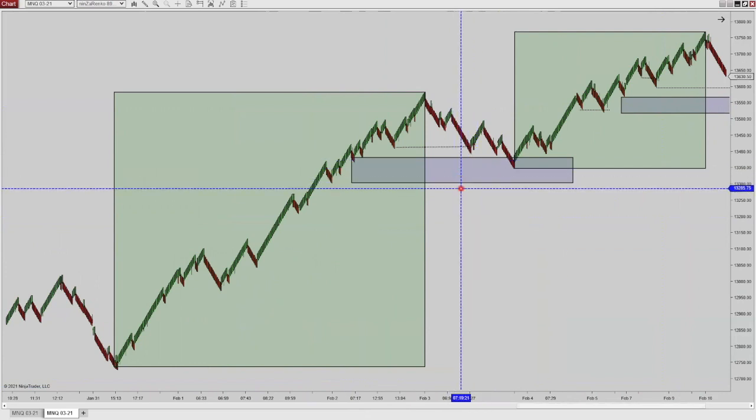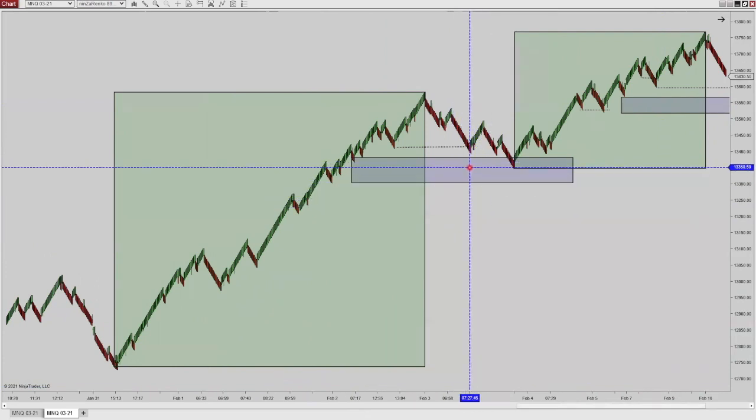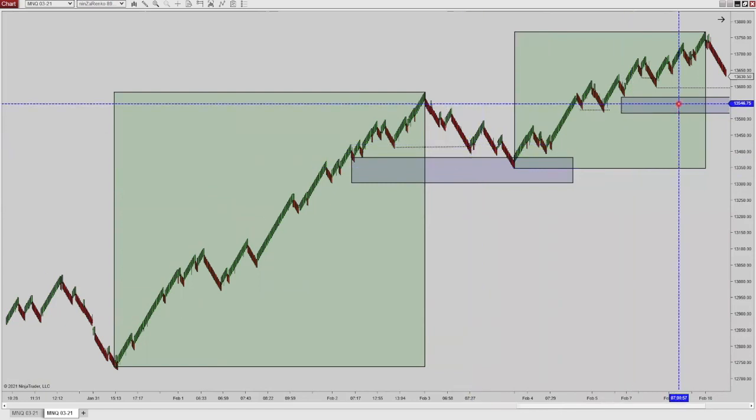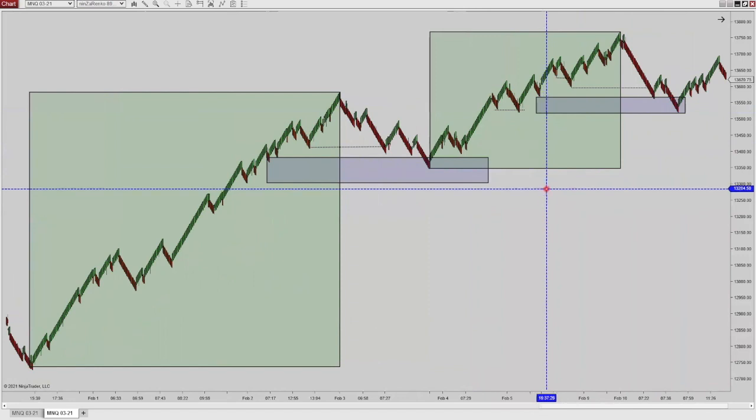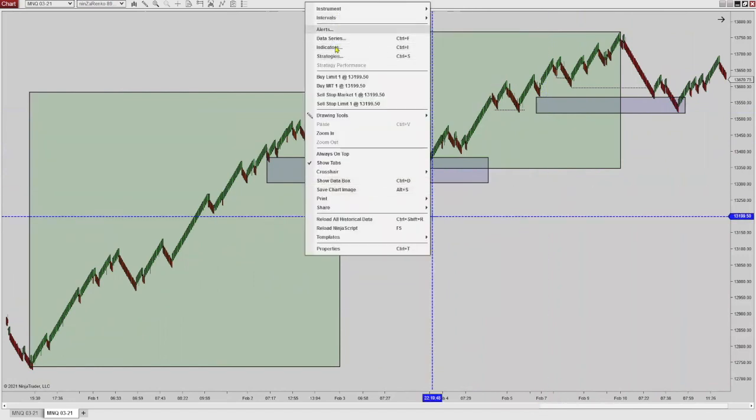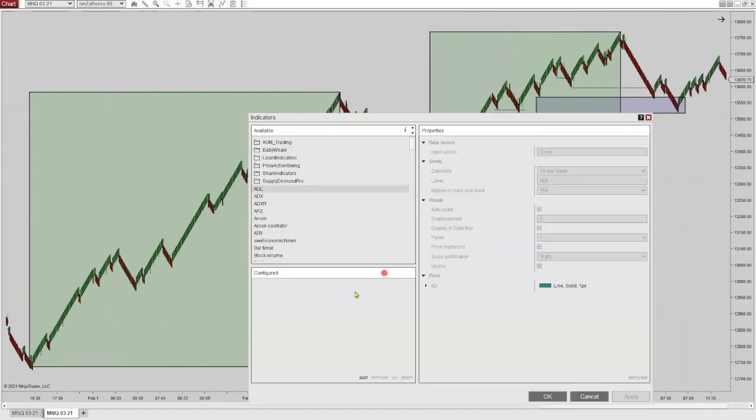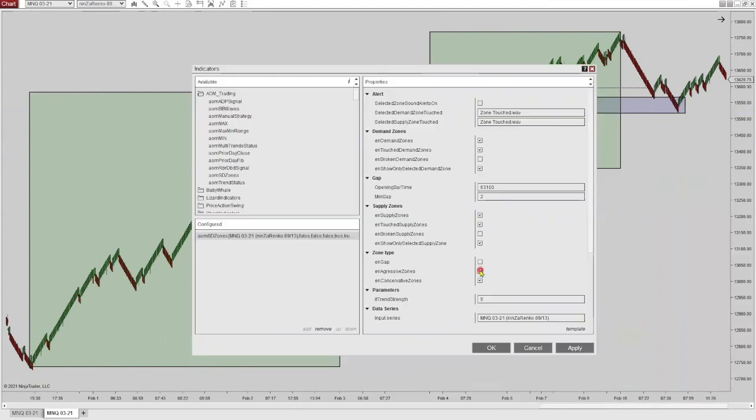So then it's up to you how you define which zone is good, which zone is bad, etc. Because you'll see lots of zones. Right now I can throw in a quick example. If I add some demand zone, aggressive demand zone, and conservative zone, everything would possibly show.